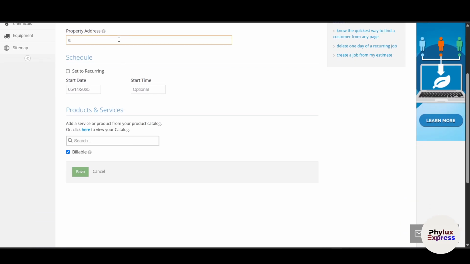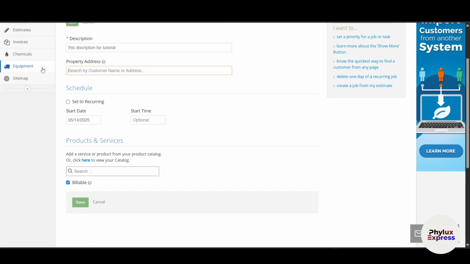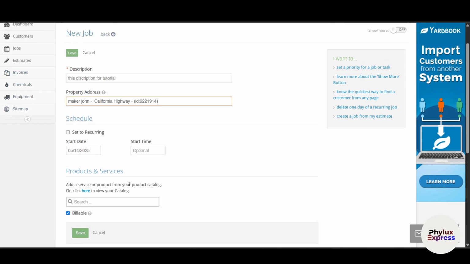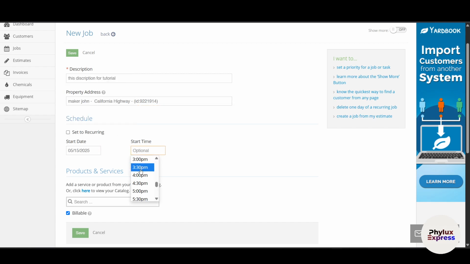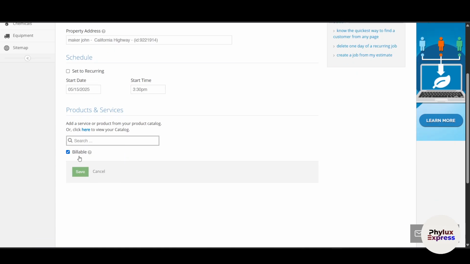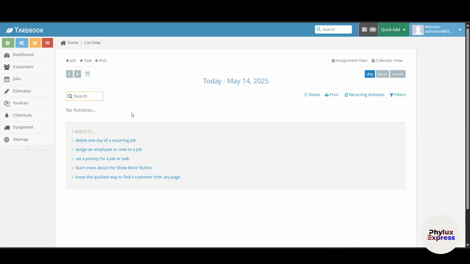And then property address. Here you can search by property address. So I will add a customer name here because you can search by customer name and address. I have added a customer earlier, so I will just simply choose my customer, then set a starting date and start time, and then just simply click on save. If you want to add a service, you can add that too. So we have successfully added a job into our job section.